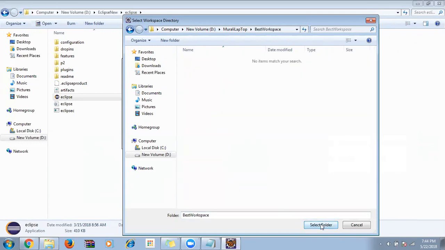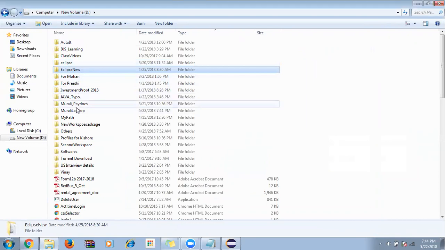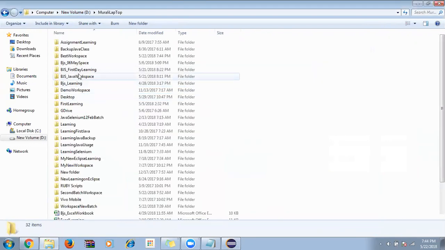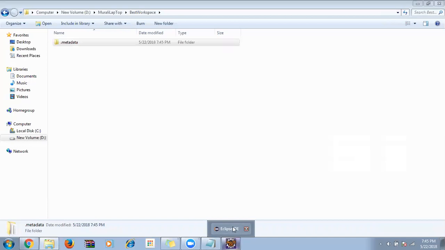Yes. Then now I'll click on launch. So here, if I go to the original location, it creates some settings files over there to execute my Java code. So let it create.